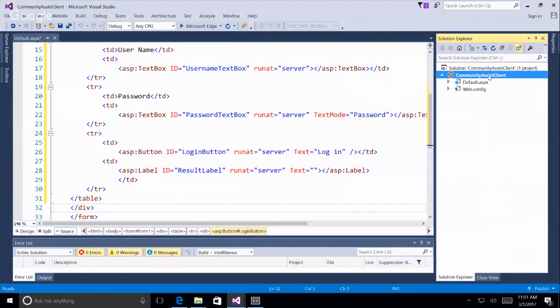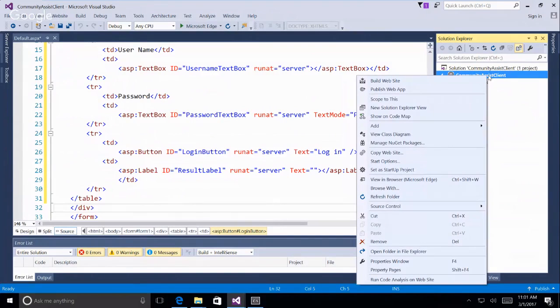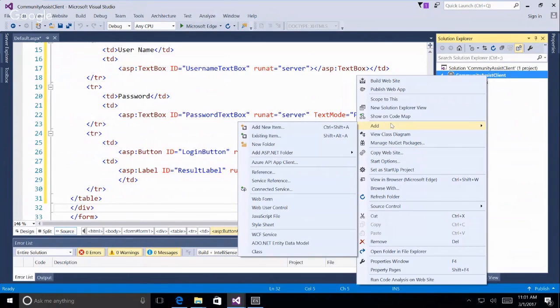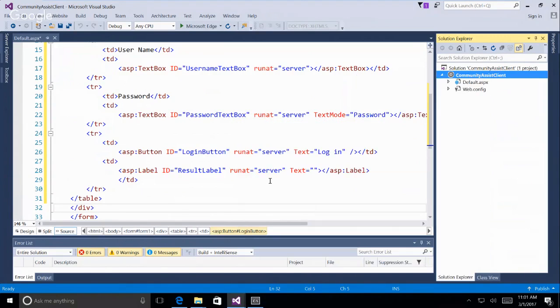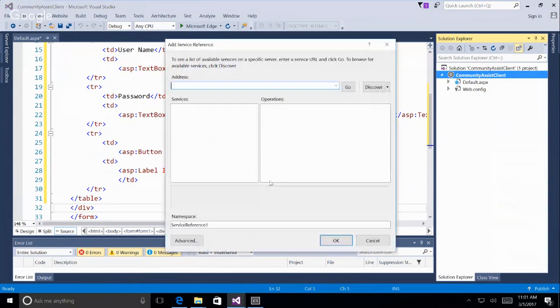What I'm going to do is right click on the project and go to add. What we want to add is a service reference. We're going to tie us to that service. So I'm going to click on service reference. It gives me a dialog box here. In the address, I'm just going to paste that address that I just got, and then I'll hit go.